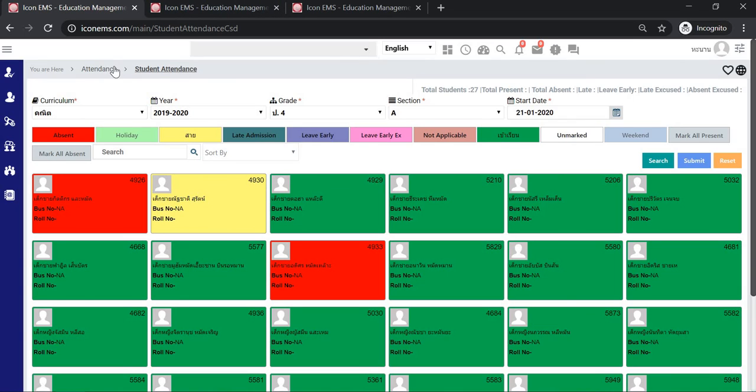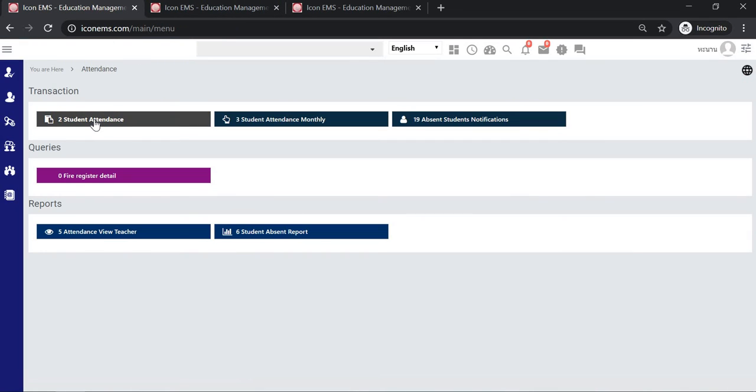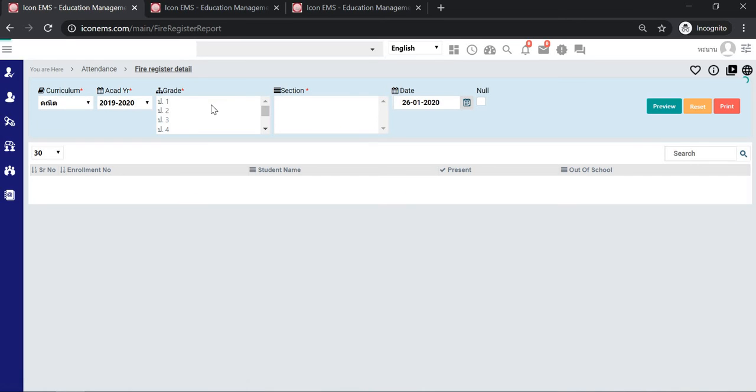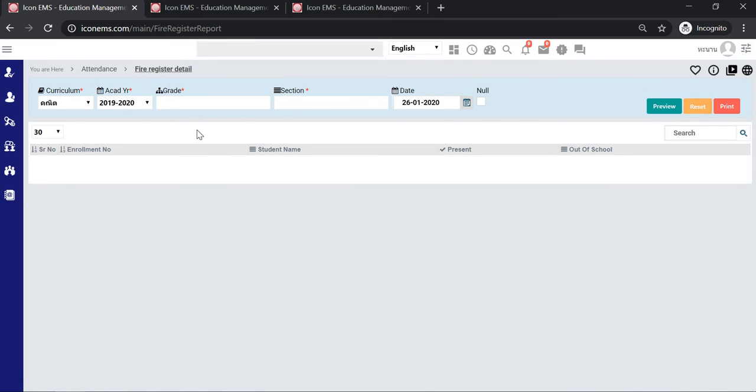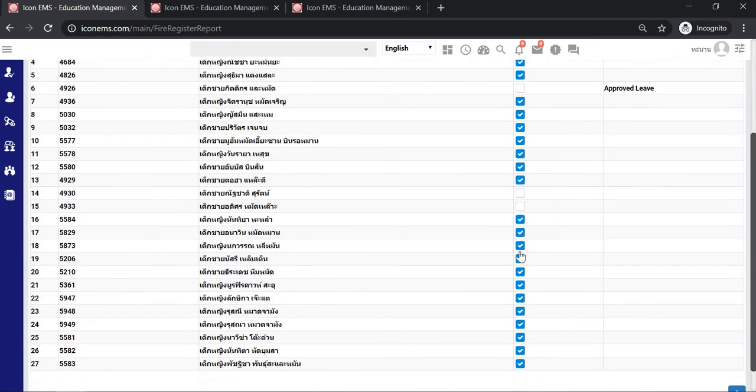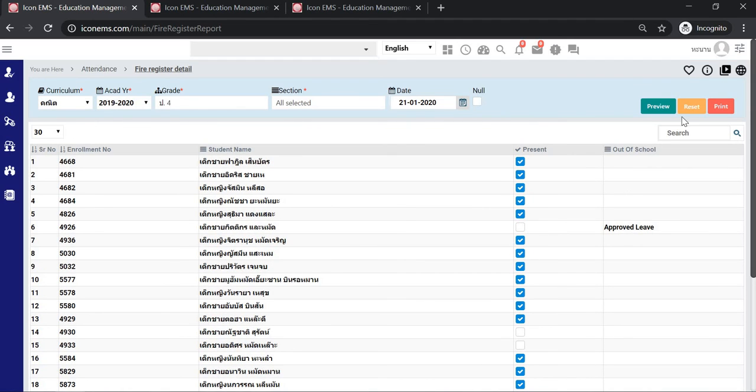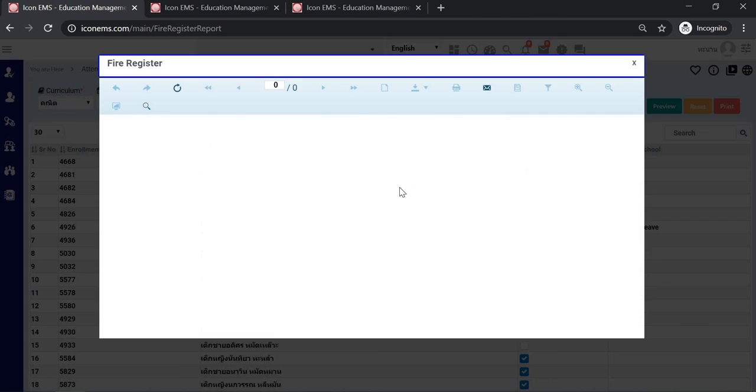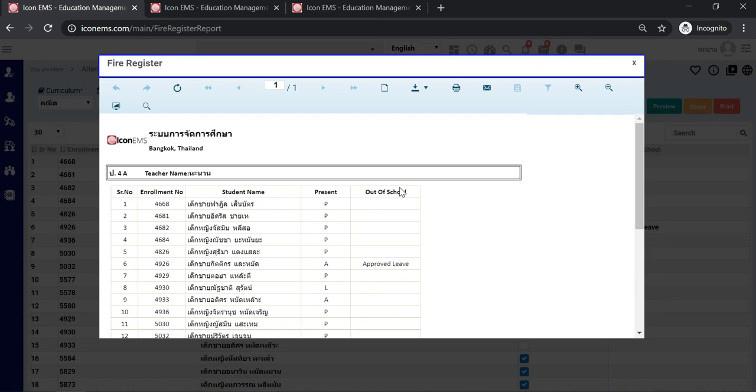Now let's see how we take out a fire register. If I click on fire register detail, and I want to take the fire register for year 4, section A, and for 21st, review, it gives me the detail of the students who are present and who are absent. If I click on print, it will print that particular sheet, and it also shows out of school remark here. This is really helpful.